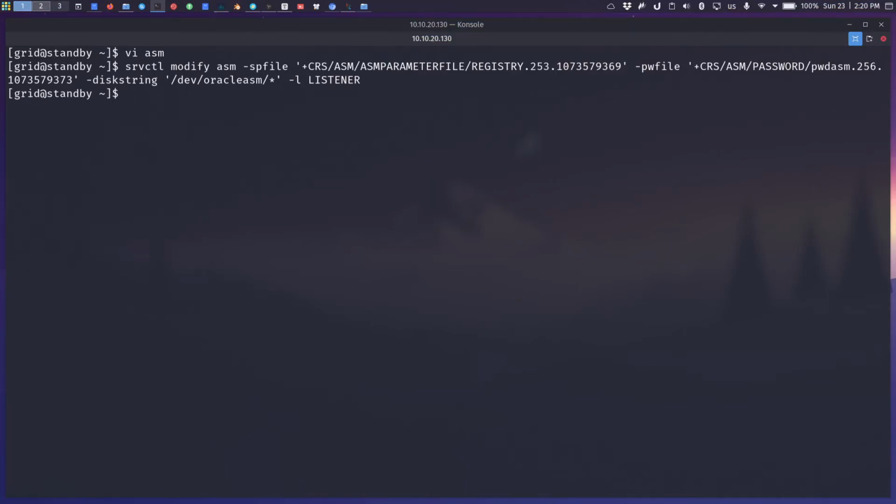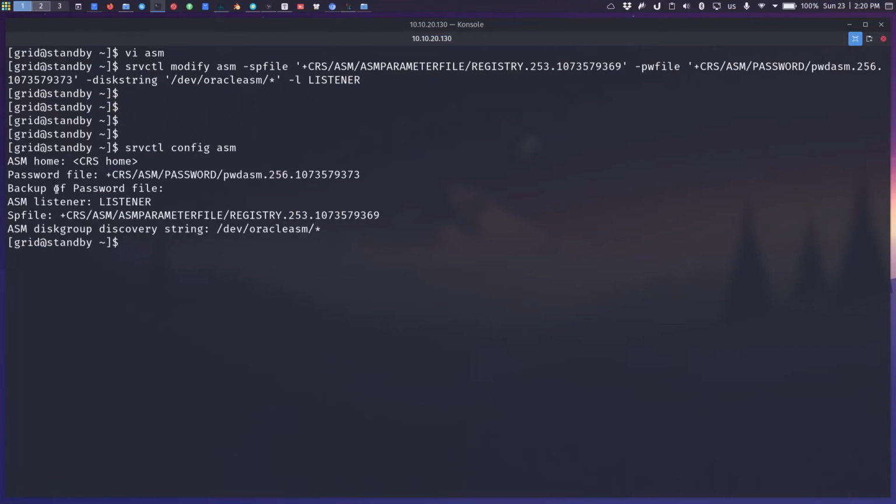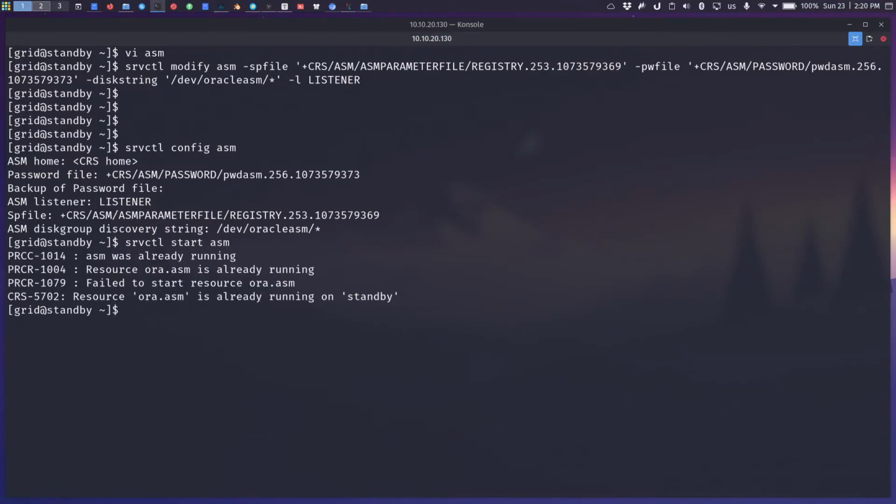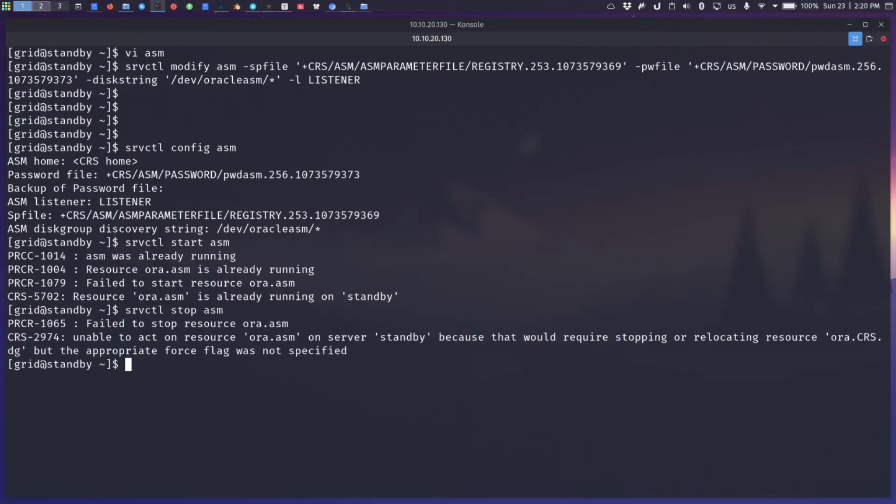Now let's check the configuration after we change this. srvctl config ASM. We can see here now it's configured correctly. So srvctl start ASM. Let's try to start it. It tells us it's already running, so let's stop it and start it again. srvctl stop ASM, and let's bring it back again.